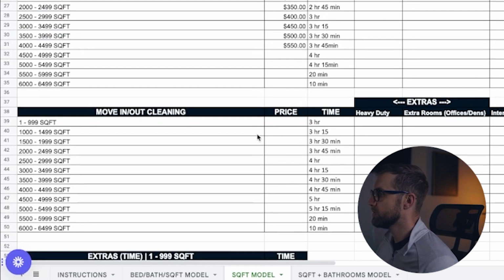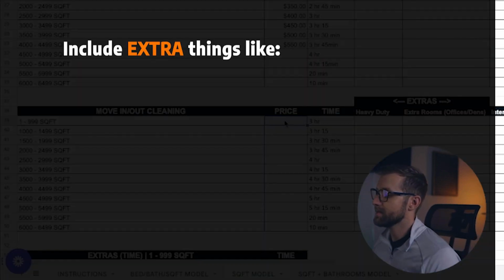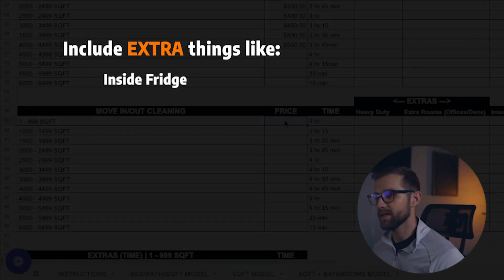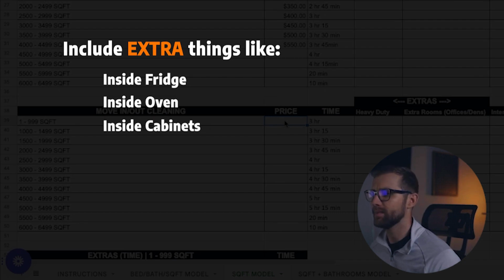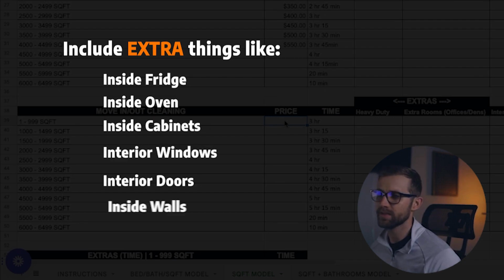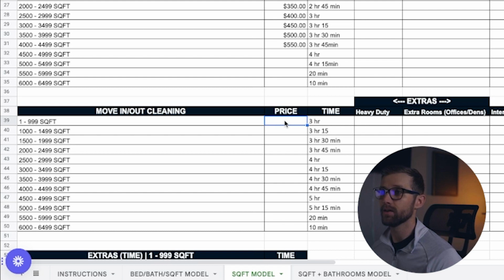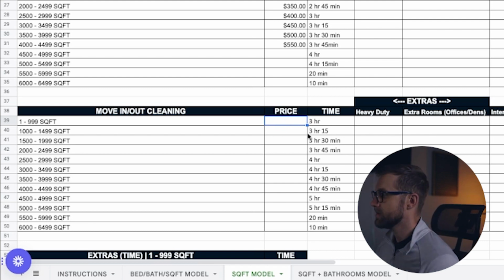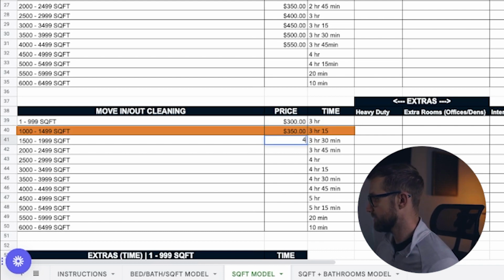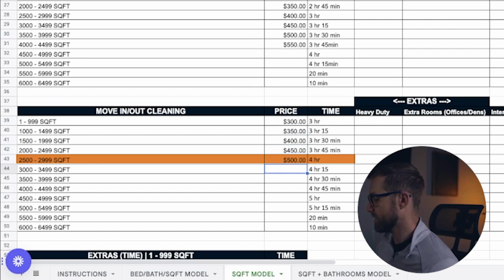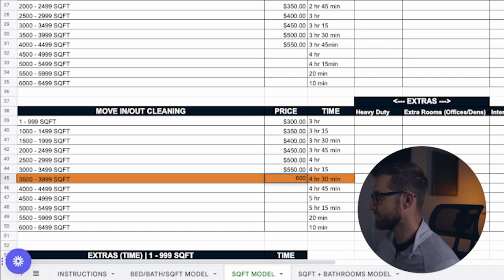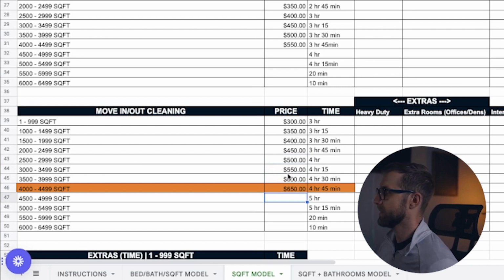All right. Moving down for move in, move outs. For us anyway, this is going to include extra things such as inside fridge, inside oven, inside cabinets, interior windows, interior doors, inside walls, a lot of different things that are normally just going to be classified as an extra on a deep clean or on a standard clean. So this is going to start off higher. I'm going to start this one off at 300, and we're going to do 350, 400, 450, 500, 550, 600, and 650.